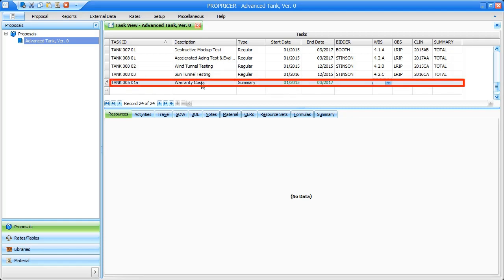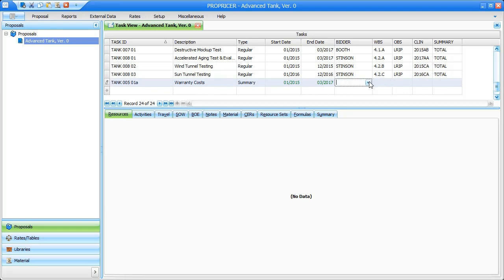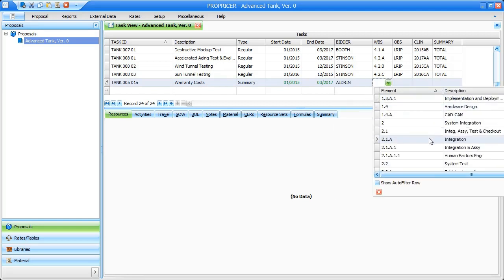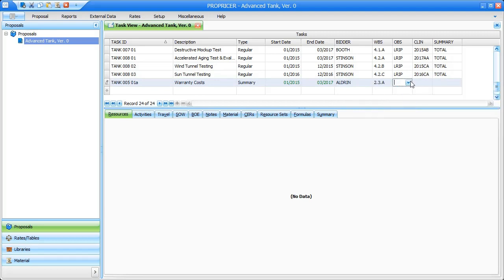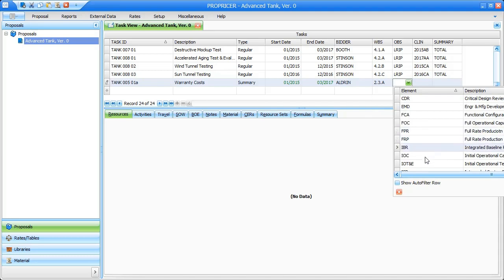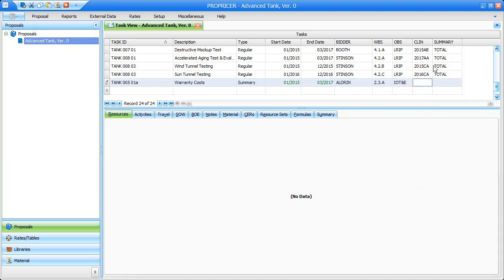Now, let me just finish creating this task by entering warranty costs as the description, assigning Aldrin as the bidder. The WBS will be 2.3.A, the OBS will be IoT&E, and the CLIN will be 215AB. I'll also select Total under the summary column.